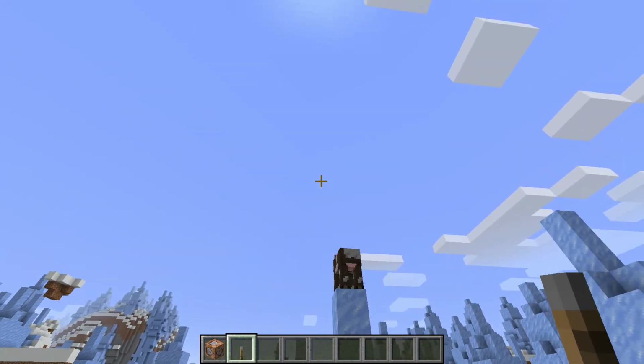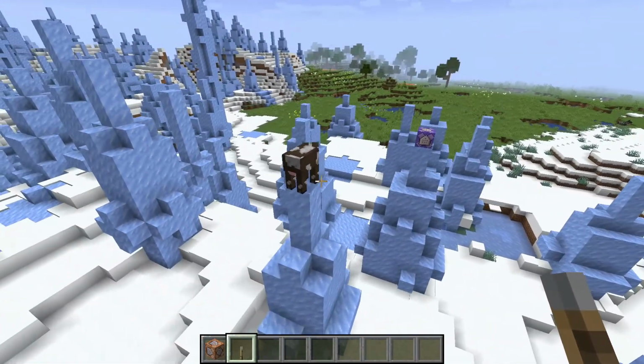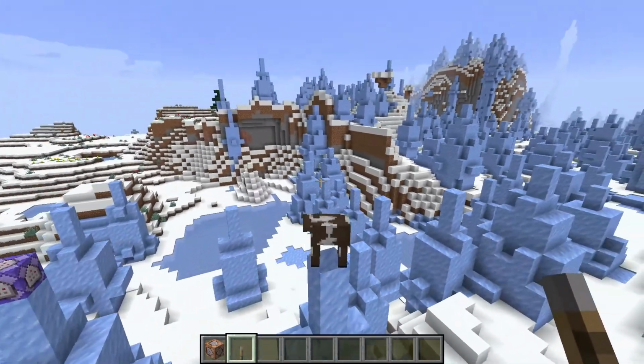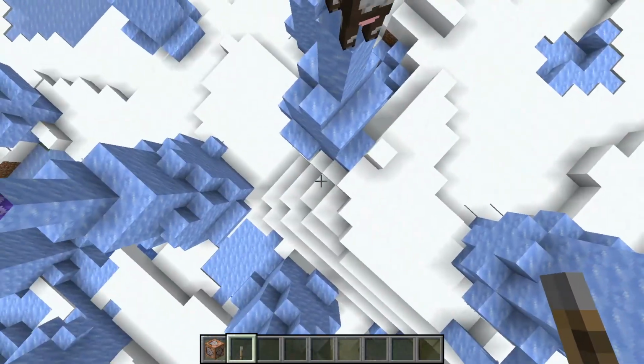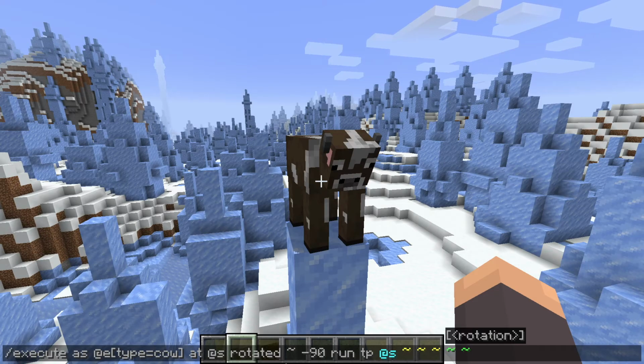If I look all the way up, the cow looks up. If I look around, the cow turns around. If I look back this way, the cow looks back this way. If I look down, the cow looks down. You can also put in a specific rotation for the cow to rotate to. So for example, I've made it so the cow should look straight up at the sky, but stay in its current position when I run this command.